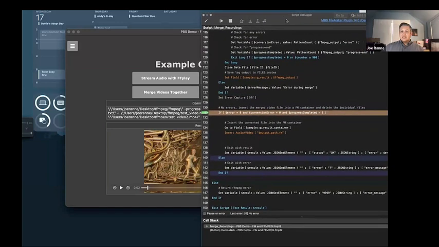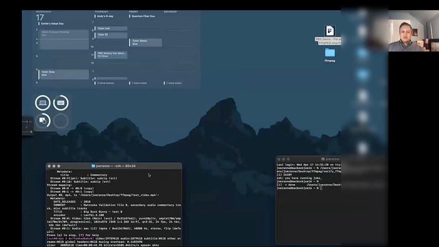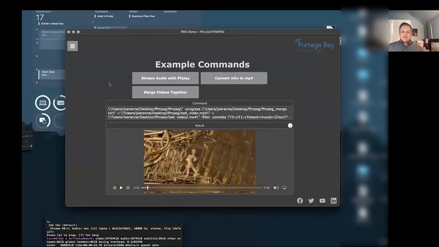Once we know that it's completed, all we're doing here is just handling the file. Let me go ahead and run it without the debugger on so you can see how fast it is.